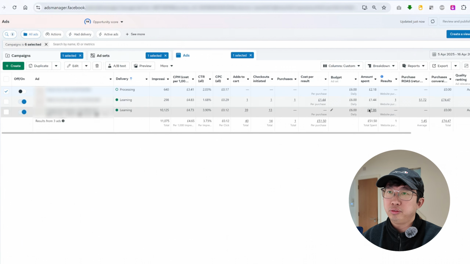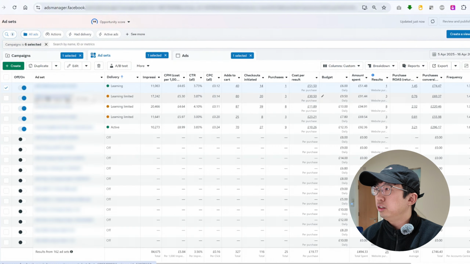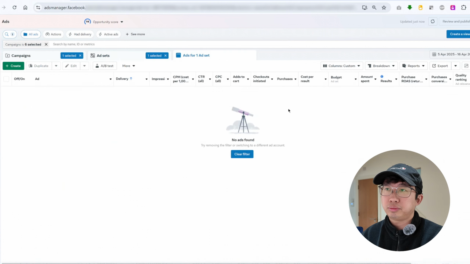You can see this one spent £47 and got us 0 sales. I don't know if it's accurate that it's tracked 0 sales. Maybe this ad has actually given us 3 sales, but it hasn't tracked. And that's why I wouldn't switch it off. It really depends on how accurate your account tracks your sales. So let's go into the next ad set.